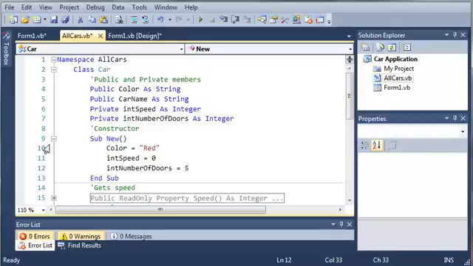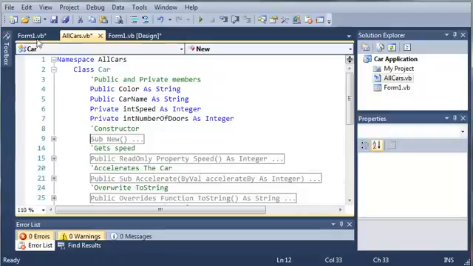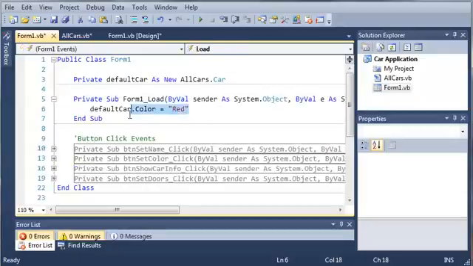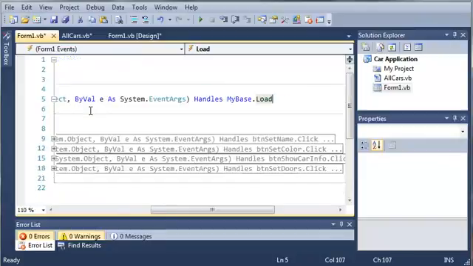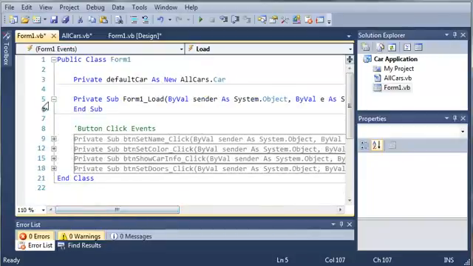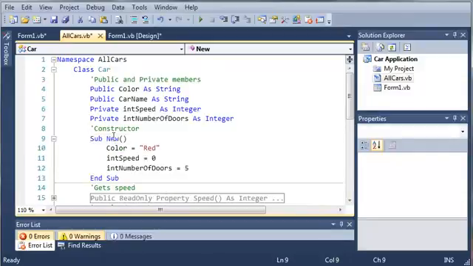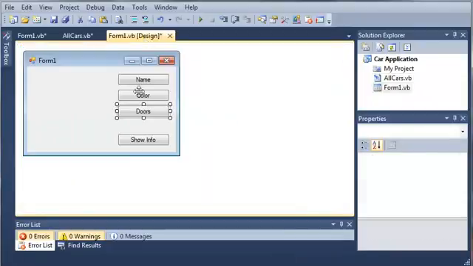So now that we've created our constructor, we can go ahead and head back into form1.vb, and you can see under the form1 load, we don't have to set the color to start with because it's already done that for us in the constructor. Now if you want to, you can go ahead and add some arguments for the constructor so that when they make a new car object, it will set it to the color, the speed, and the number of doors that they want.